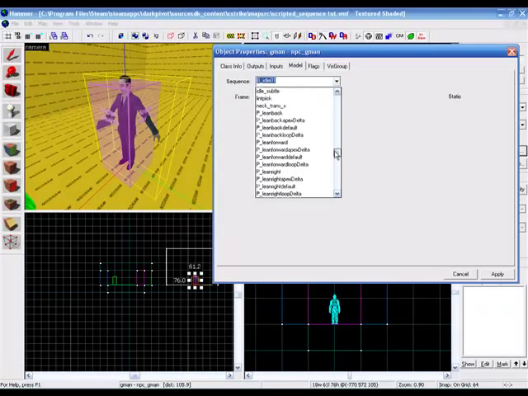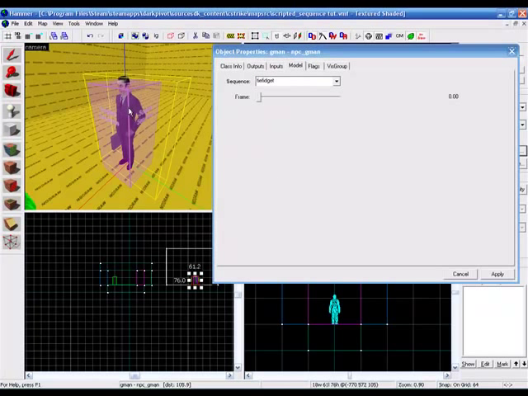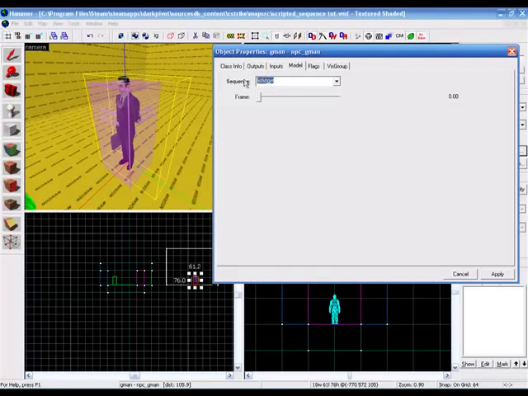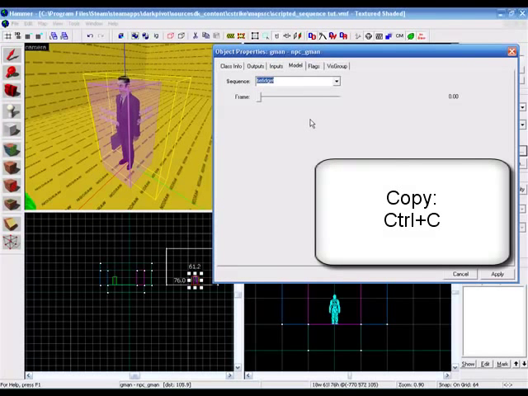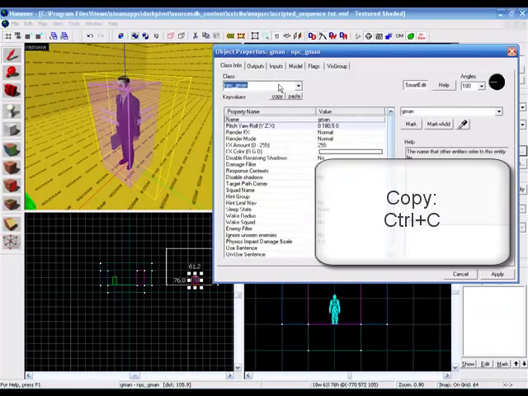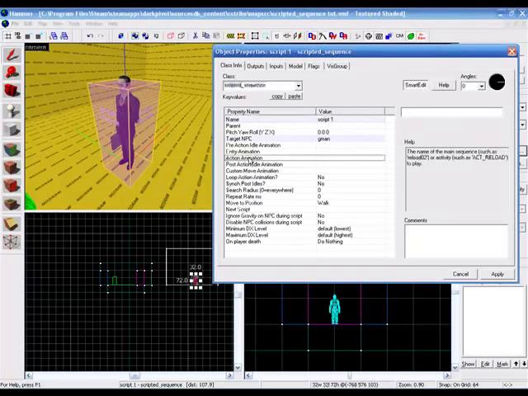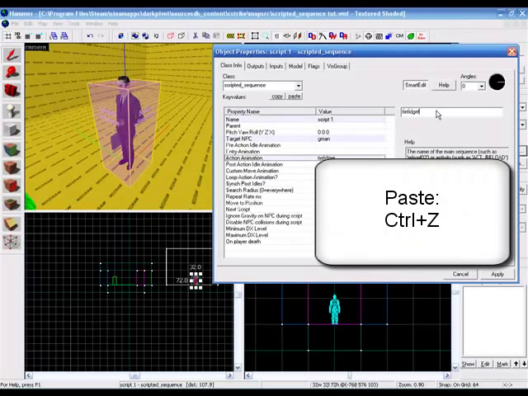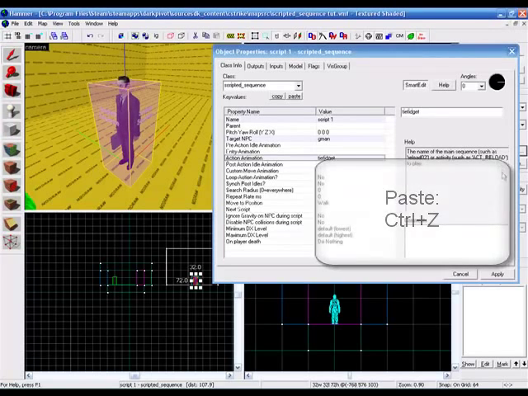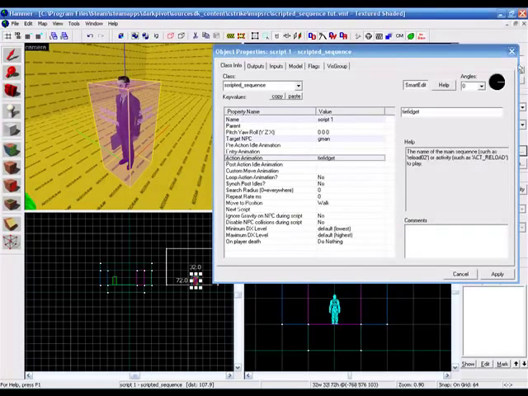It's somewhere in here. Fidget tie, tie fidget. Where are you? Here it is, tie fidget. And look, there he goes, he's fidgeting his tie. There he goes, like a good little G-Man. We're going to select it and copy it. And then we're going to go to our scripted sequence, and for the action animation, we're going to paste it. Tie fidget. And apply. There we go.